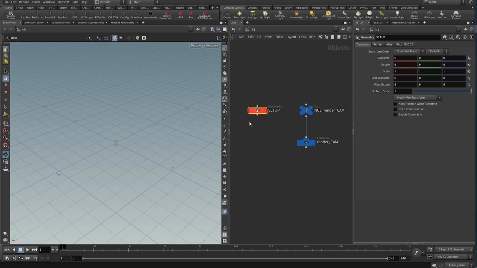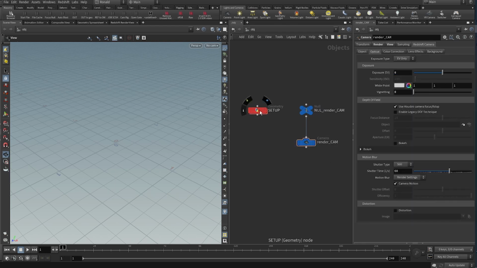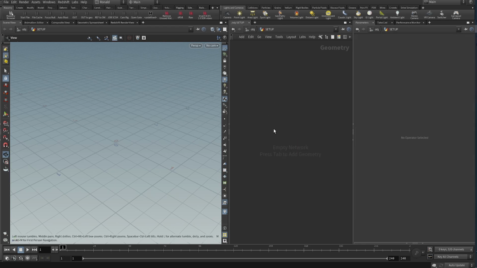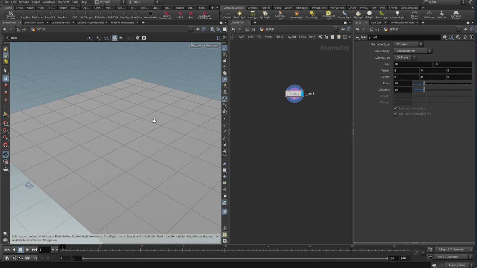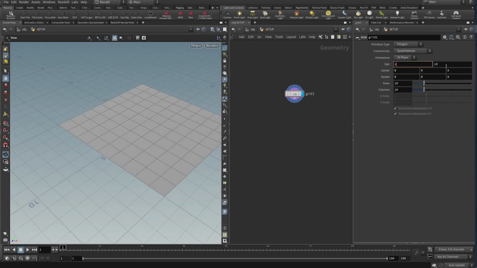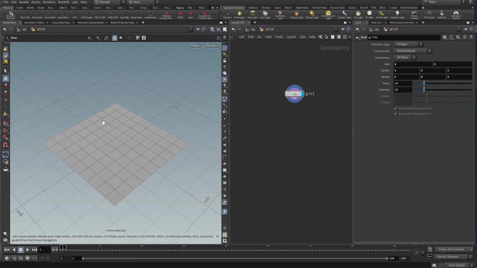Here we are in Houdini, and I've got a fresh scene here with the usual empty setup node and the camera node. So I'm going to dive into my setup node and create a setup over here. In this example, I'm just going to create 100 frames as usual, and I'm going to drop down a grid. This grid by default is 10 by 10 units. I'm just going to use 1 by 1 unit here, so it's a manageable scene scale.